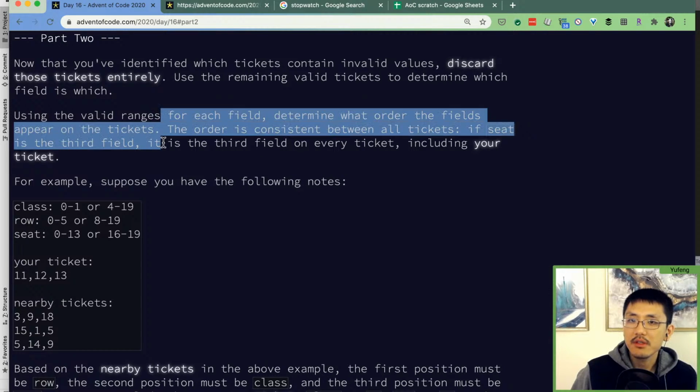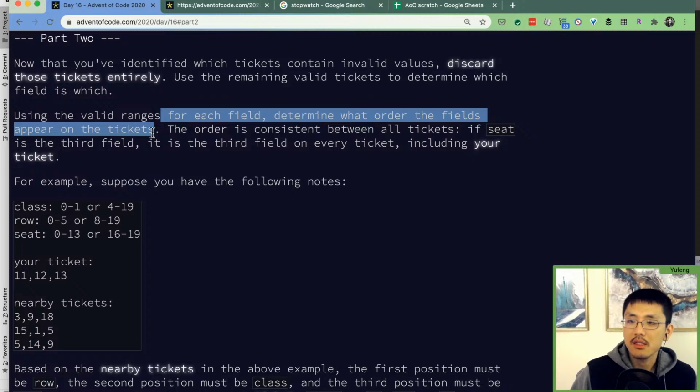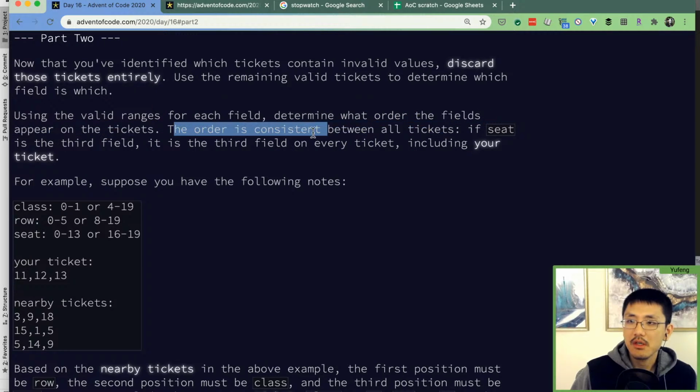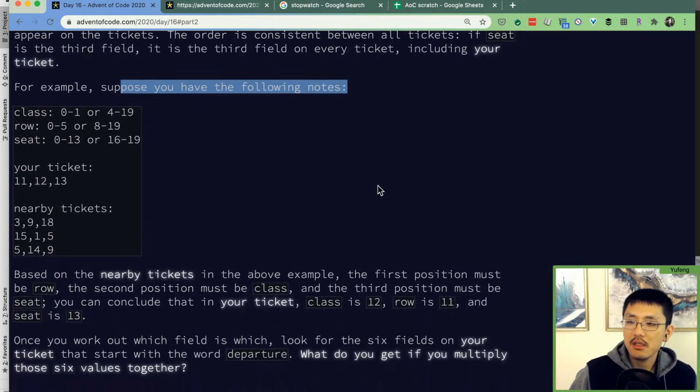Using the valid ranges for each field to determine what order the fields appear on the tickets. The order is consistent between all tickets. You could have the following notes based on the nearby tickets in the list above. The first position must be row. The second position must be class. The third position must be seat. You can conclude that in your ticket, class 12, row 11, seat 13. Look for the 6 fields on your ticket that start with the word departure. What do you get if you multiply those 6 values together?